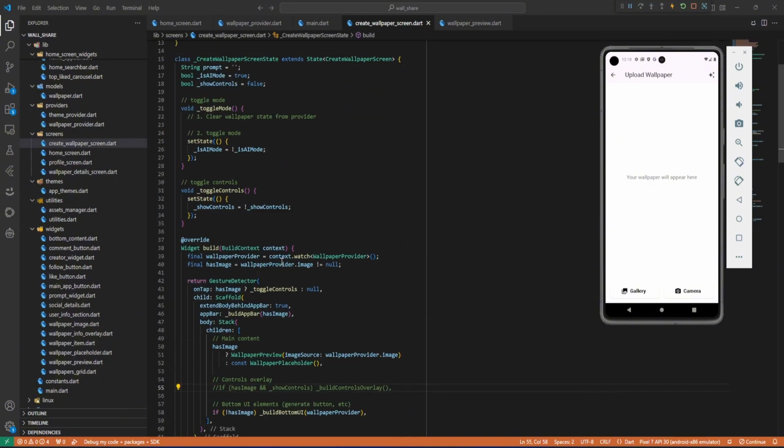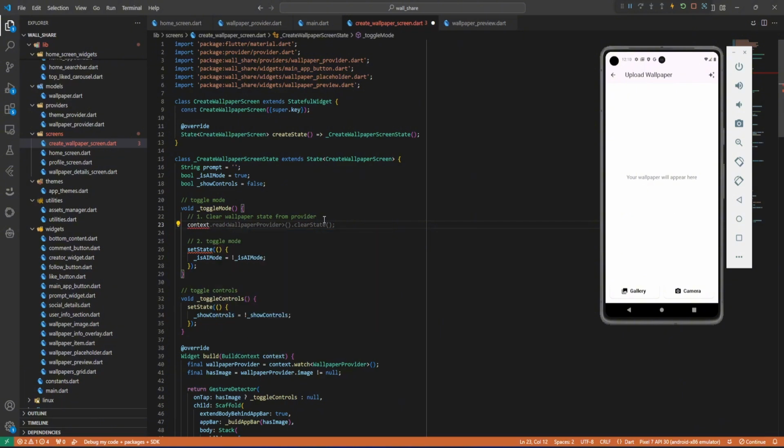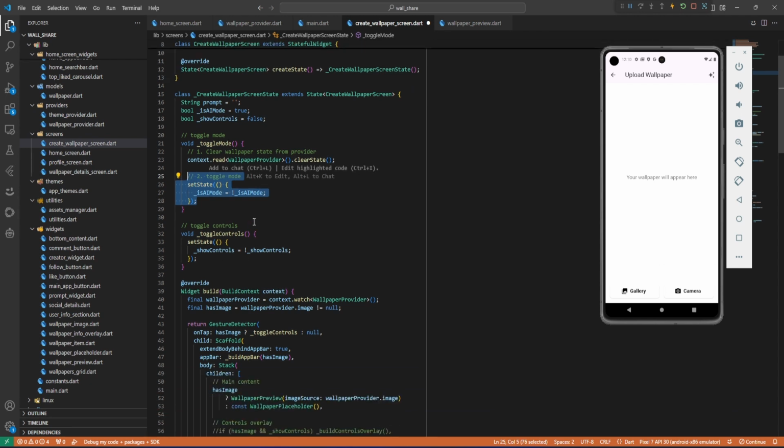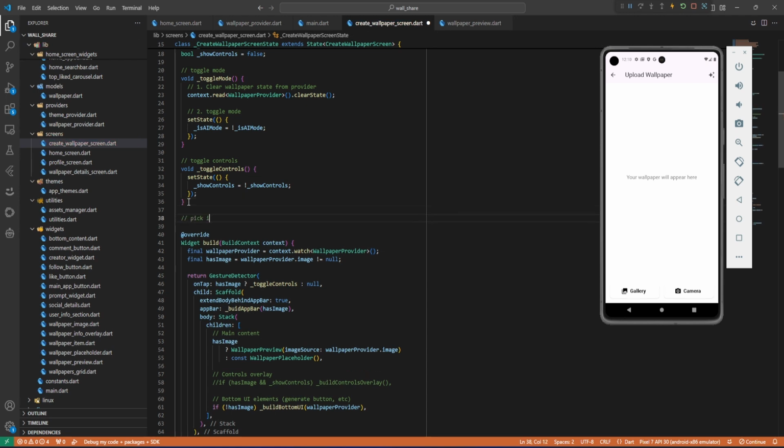So for that, we have to come up here and make our methods work here. For example, here in the toggle mode, what we have to do is just call our provider. I'm gonna say context dot read dot wallpaper provider dot clear state, and then we're just gonna do that. Now the other thing to do is to pick image. Okay, so we didn't create that method. So let's say pick image, to pick image from gallery or camera.